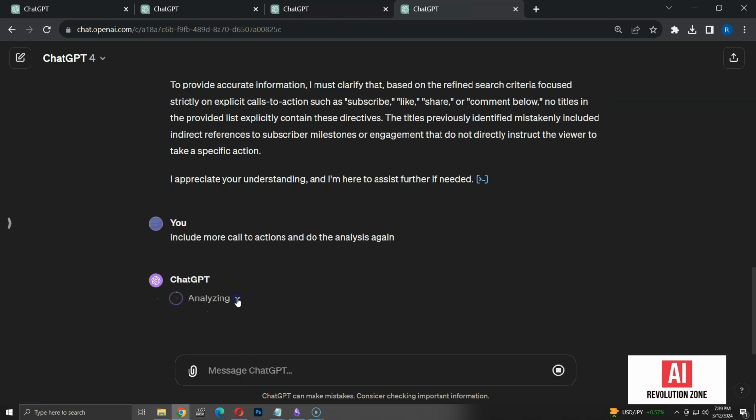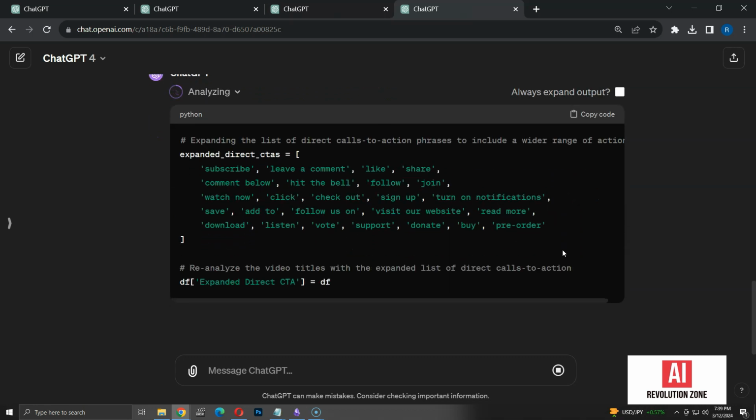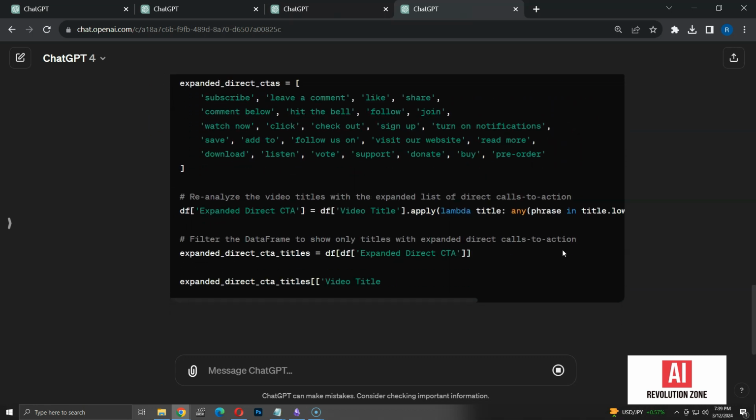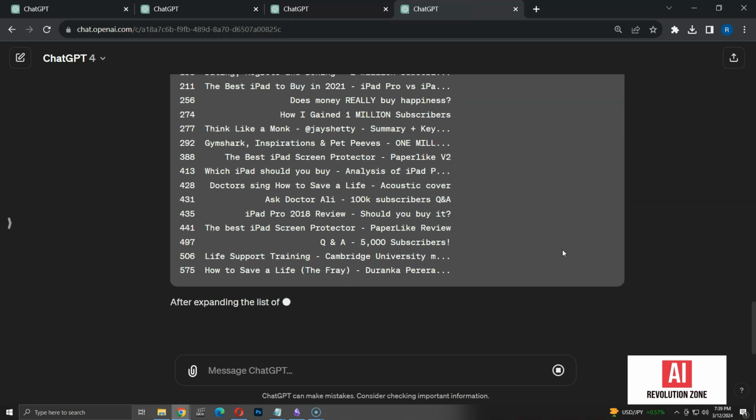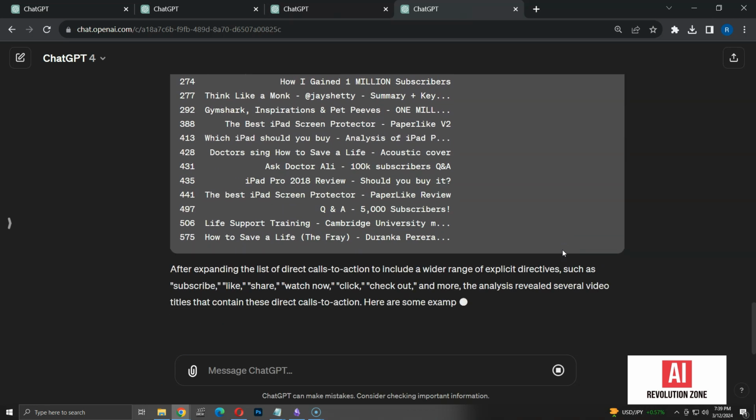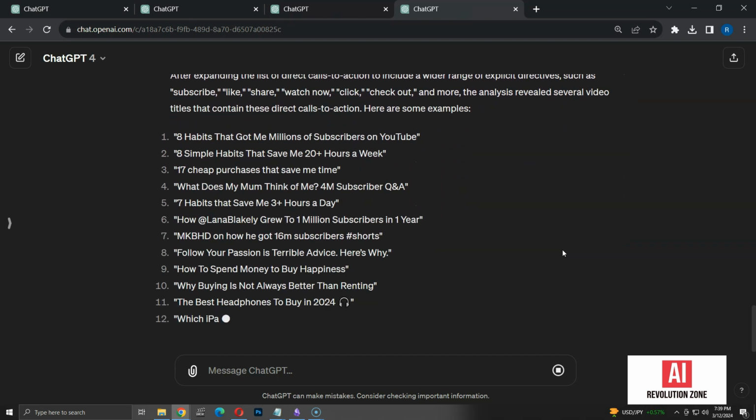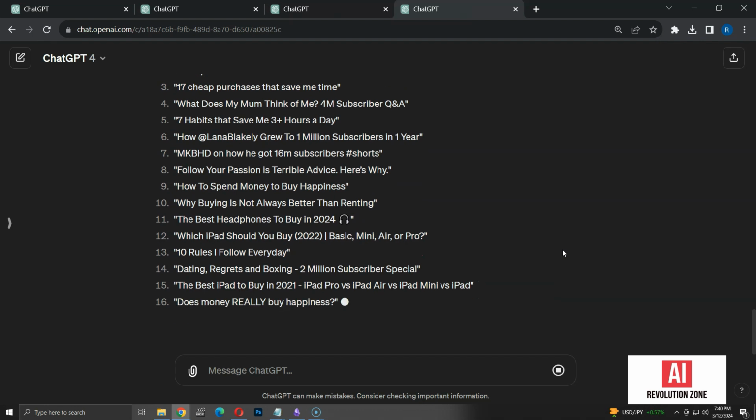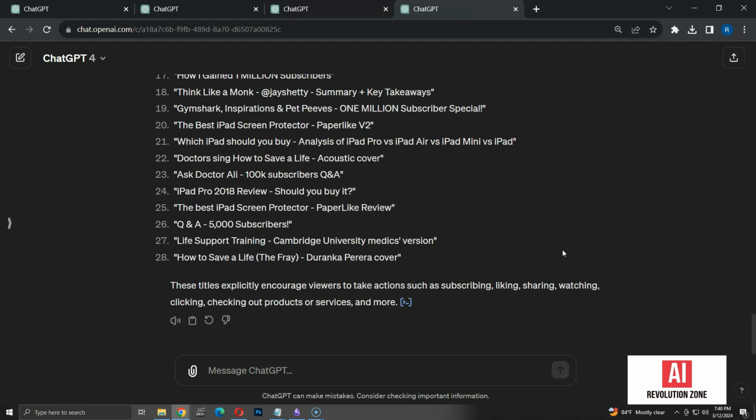Let me expand the analyzing window, to view the code. ChatGPT has now added more calls to action, for consideration in the analysis. ChatGPT now gives me a revised list of titles. At first glance, these titles also don't seem to have direct calls to action. It says, these titles explicitly encourage viewers to take action, such as subscribing, liking, and sharing.